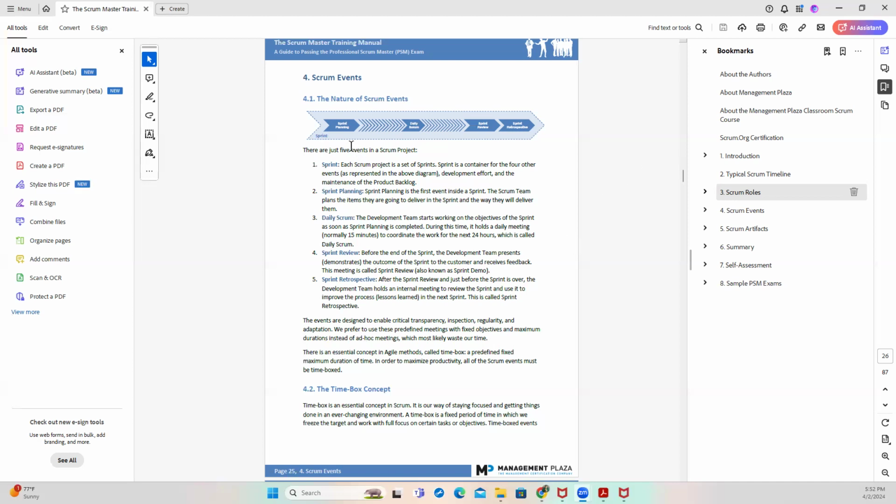Now, let's get into the sprint planning. So the sprint, right? Each Scrum project is a set of sprints. A sprint is a container for the 4 other events as presented in the diagram above. So like I said, it's like a pregnant woman. Have it in the back of your mind that the sprint is like a pregnant woman who has 4 babies in her, or your plate of food that has 4 pieces of meat or chicken on it. Development effort and maintenance of the product backlog.